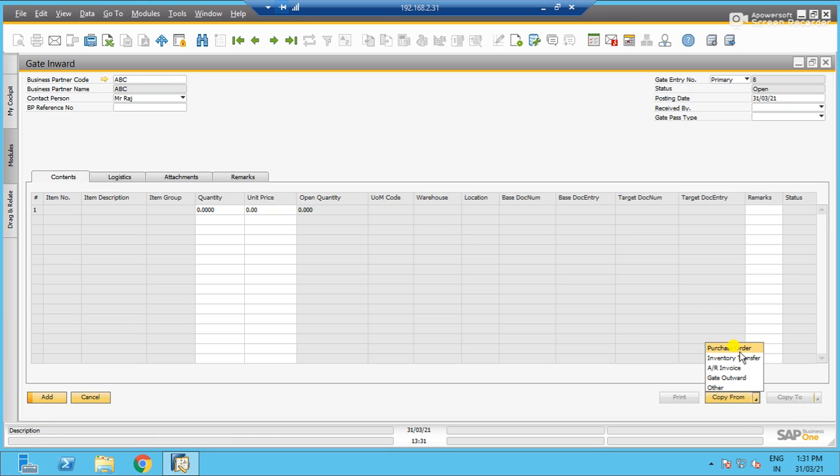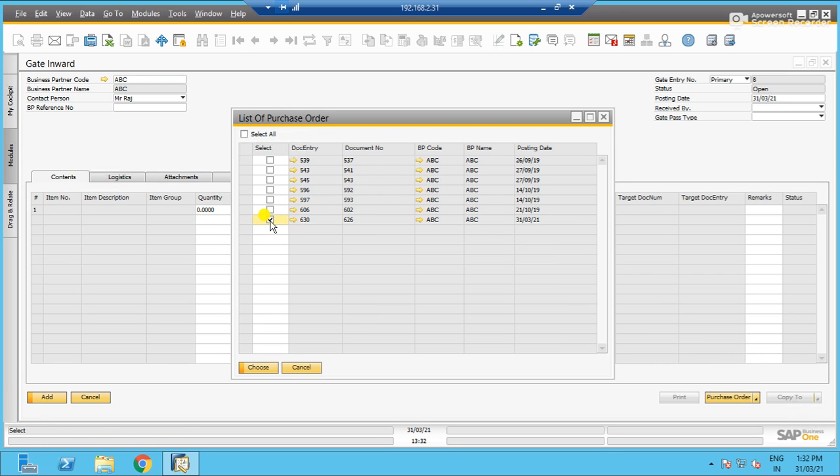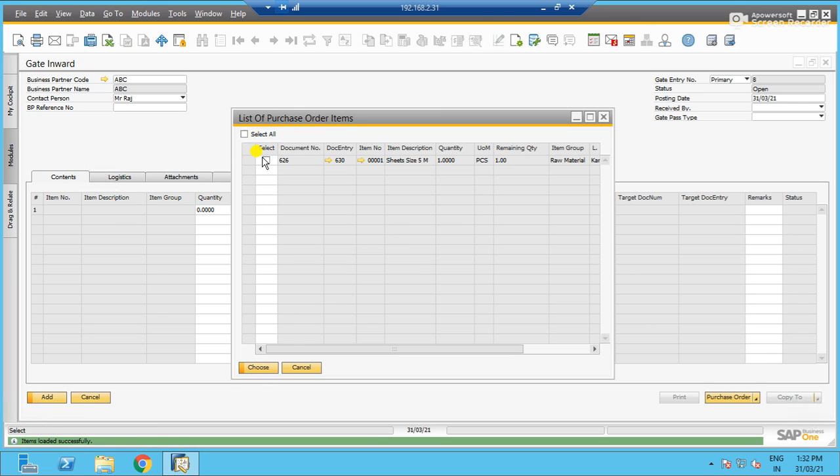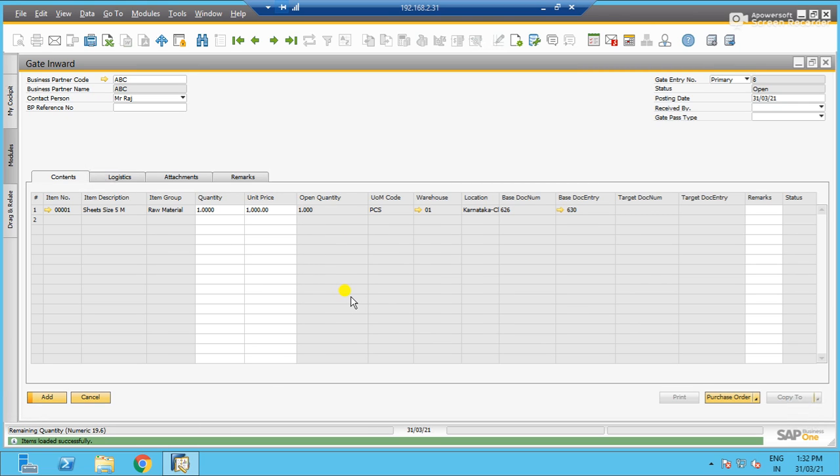So from the copy from menu, I can easily link the particular document, whether a purchase order, inventory, invoice, gate outward, or any other type of document. For purchase order, I can select my particular document. Either I can select all the documents, or I can select a particular document for which we are creating the gate inward. So once we have selected that particular document, we have the list of all the items. Accordingly, we can either select all the items or a particular item for which gate inward needs to be created.